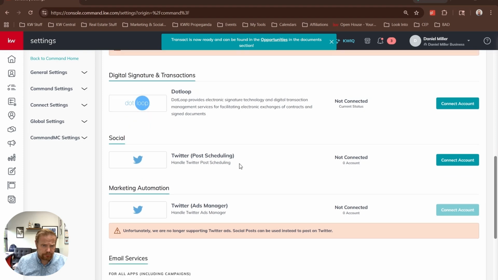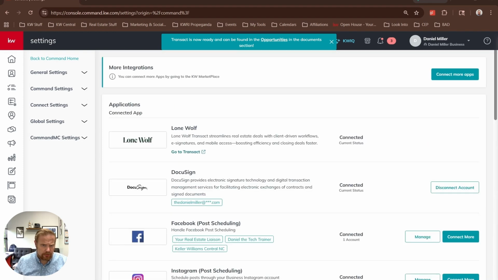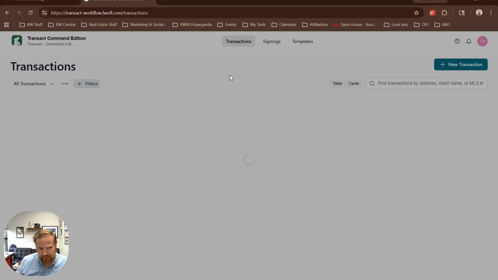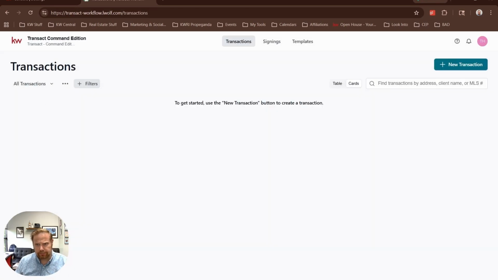And now, let's see here. Aha, Lone Wolf, and it is connected. Lone Wolf can also be referred to as Transact at times. So if you see Lone Wolf Transact, Lone Wolf, or just Transact, it's all the same thing. And as you see, it is here.